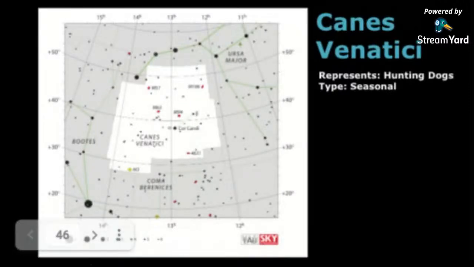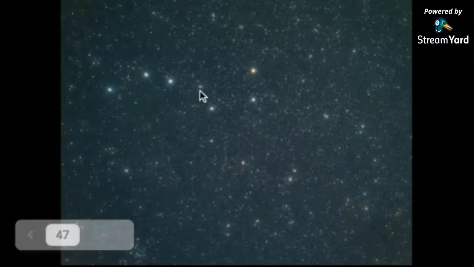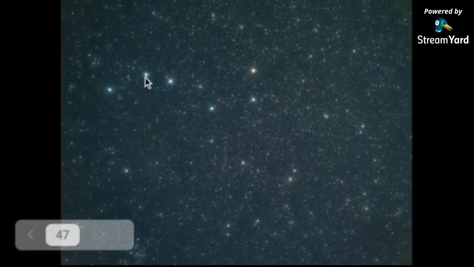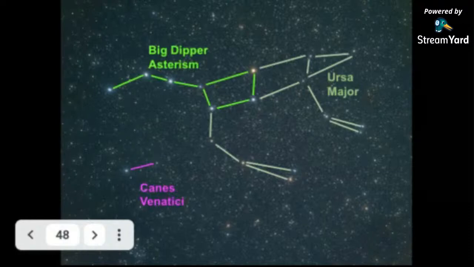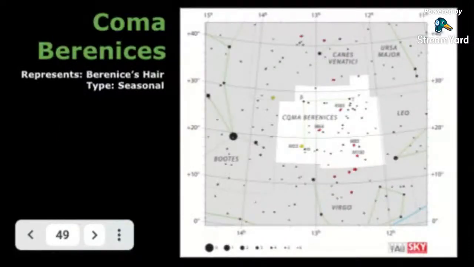Canes Venatici, this is another kind of minor constellation. It only has two stars in its star pattern, but it's so easy to find because it's parallel with the last two stars in the Big Dipper. So if you look, here's the Big Dipper, find the two little stars that are parallel with the last two stars. And that's how you can find Canes Venatici. I don't have a video on this one, but it'll be coming. It's represented as two hunting dogs, the Herdsman's hunting dogs, I believe.